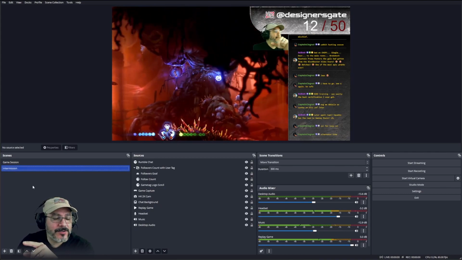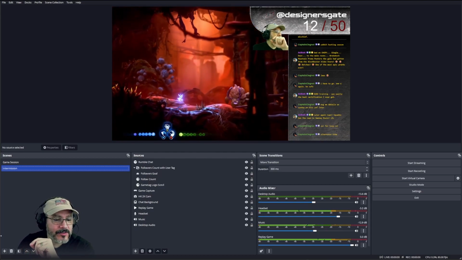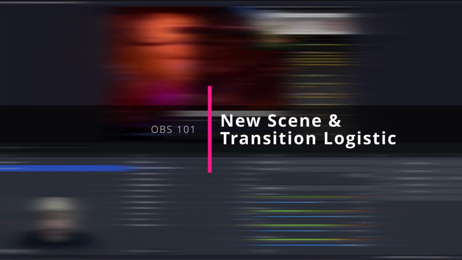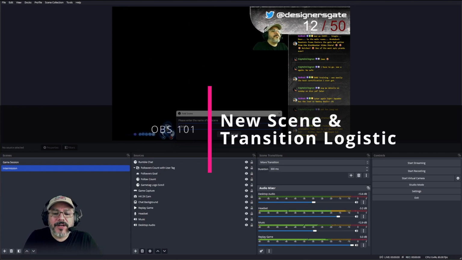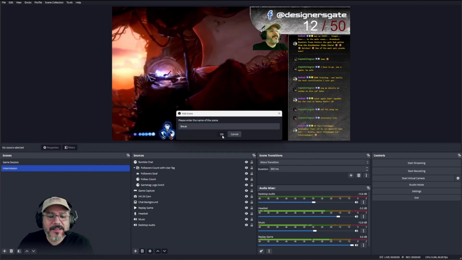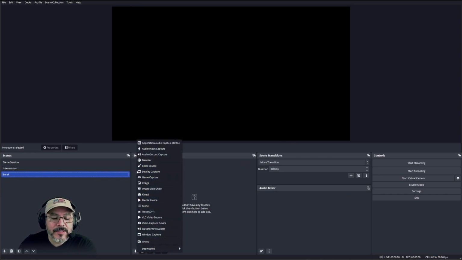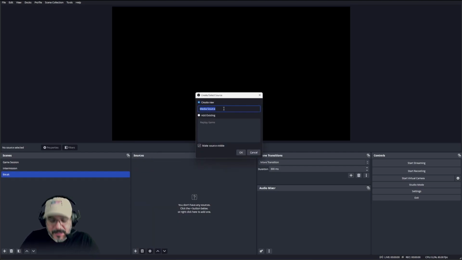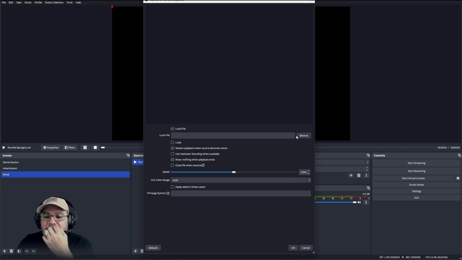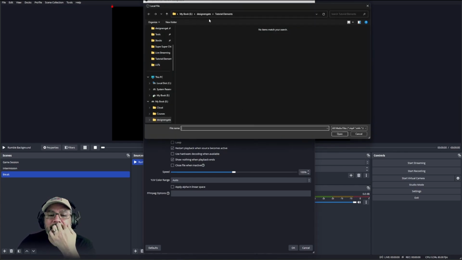Now I'm gonna show you another thing. Now I'm going to create another scene here, and this is gonna be the break scene, right? So in the break, I'm going to bring another media source, and it's gonna be Rumble background. I'm gonna use one of the backgrounds that I offer on my Locals.